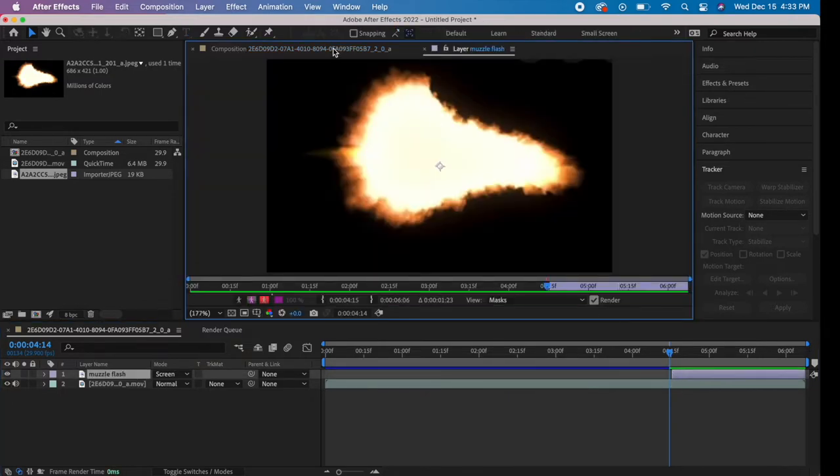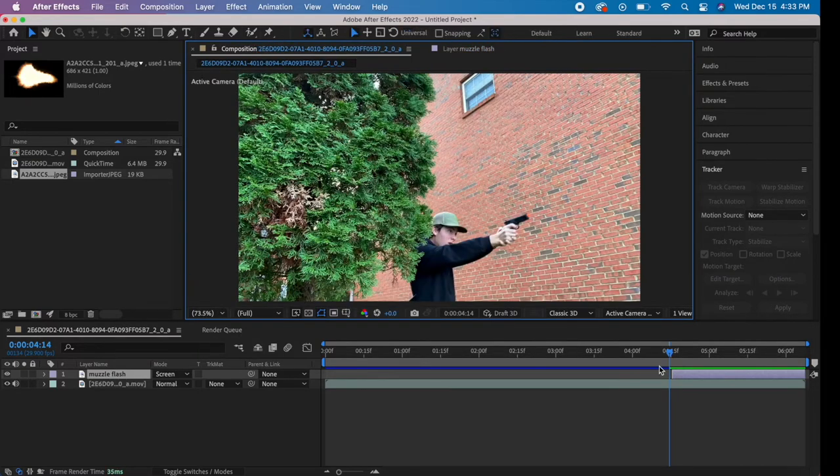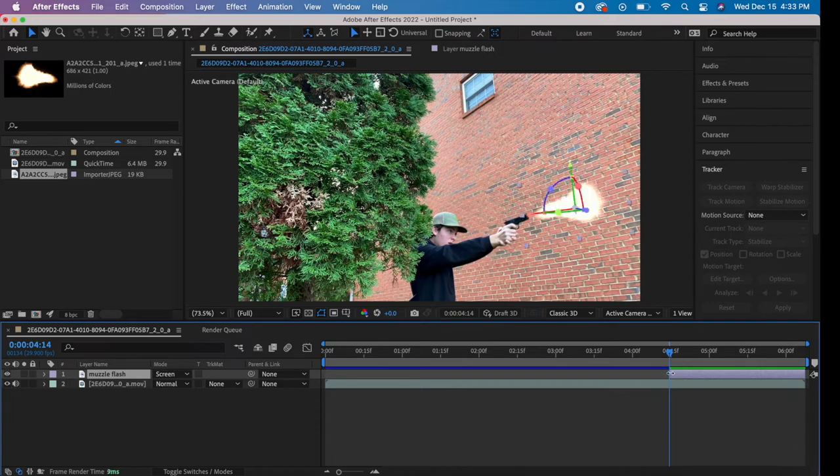Oh gosh, don't do that. If you ever accidentally click to this, just go up here, click composition. That used to happen to me. I used to be very confused, and I used to delete my whole project not knowing what I was going to do. I thought I messed it up.